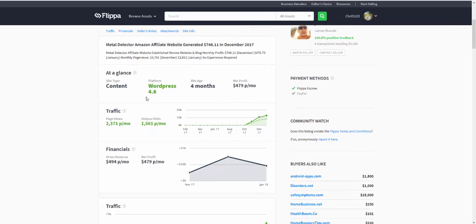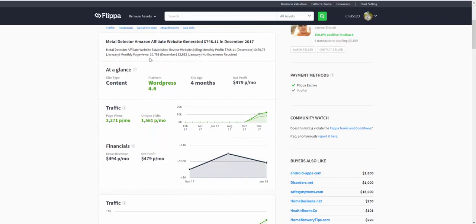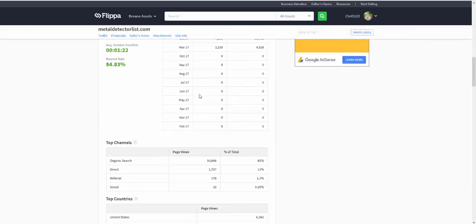So anyway, I won't keep pushing the point, but just to look at this one, we'll have a look at the site as well. But look, here we go. This site has made $479 per month, and it's a 4-month-old site.